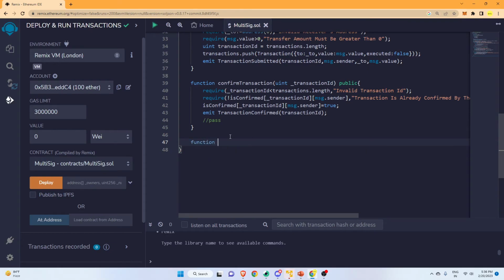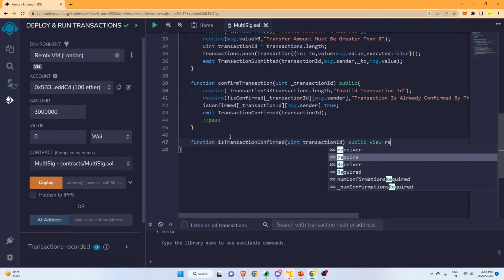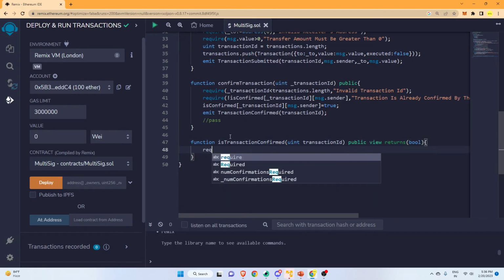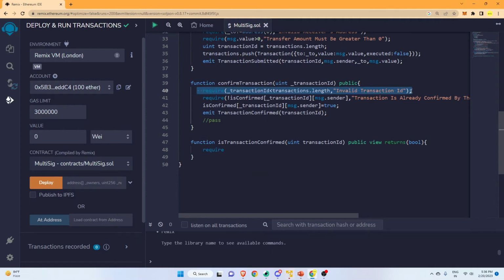The first function that I'm going to create is transactionConfirmed. This is a function which will actually check whether a transaction is confirmed or not. In this, again, we will pass the transaction ID, public, view, returns, and this will return bool type. First of all, we will check whether the transaction is a valid transaction or not. Let me copy this from here only.